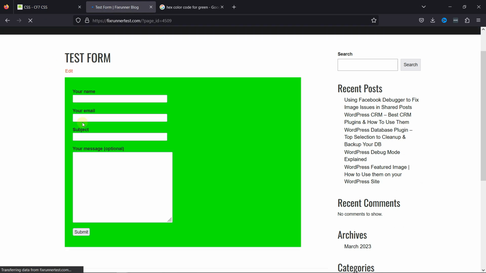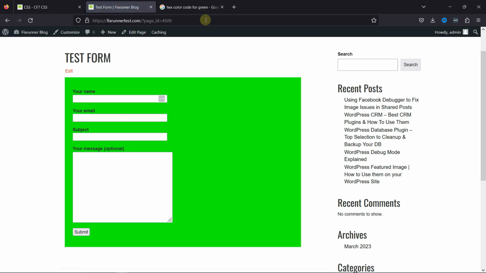And this is how easy it is to install a custom CSS plugin and add a form background.